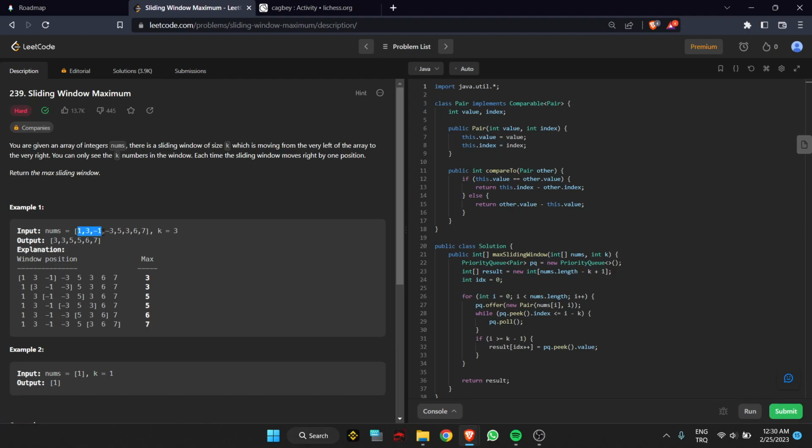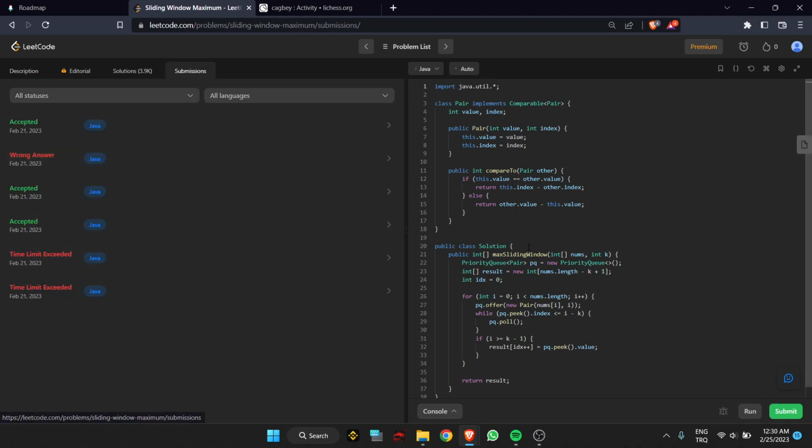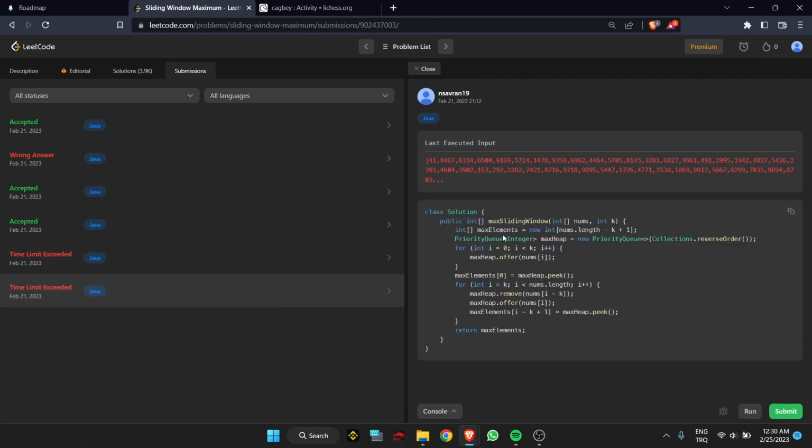First, this is my heap. I find the max. It's 3. Then I remove this one and add this one. But when we do that, the complexity becomes too much and it didn't work. So I had to find another solution.